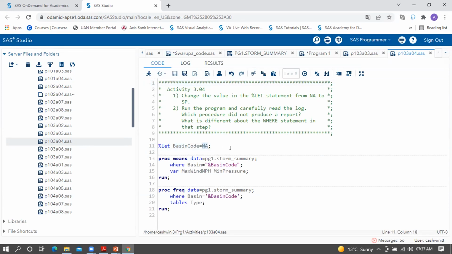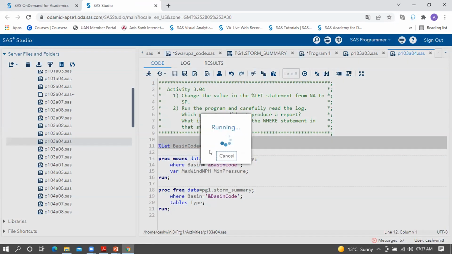with the value of NA. And you're using NA in each of your procedures to subset your data. So you're using two procedures, proc means and proc freq. So first and foremost is percent let. Now percent let means to create a macro variable.